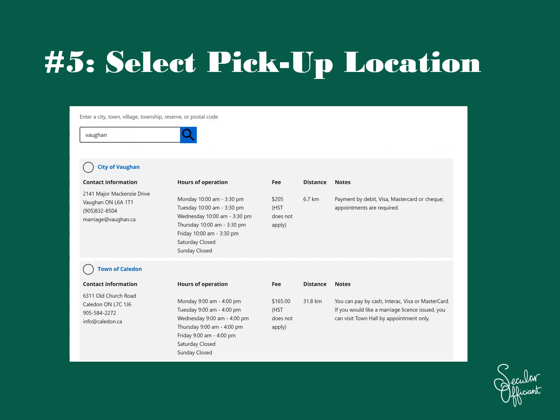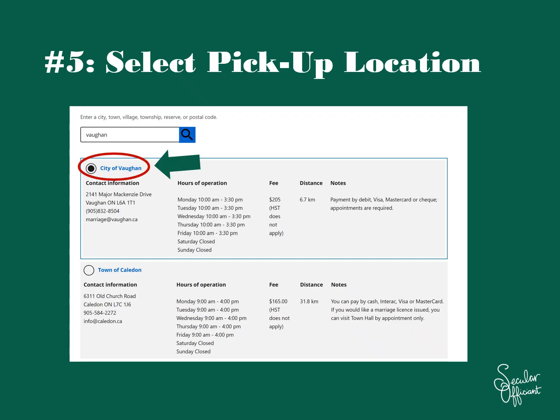Each location listed provides the location's address, phone, email, hours, fee, distance, and notes on payment and pickup instructions. Different locations have different fees for the marriage license. In this example, it costs $205 in Vaughan, but $165 in Caledon. Select the location that you will go in person to pick up your marriage license.